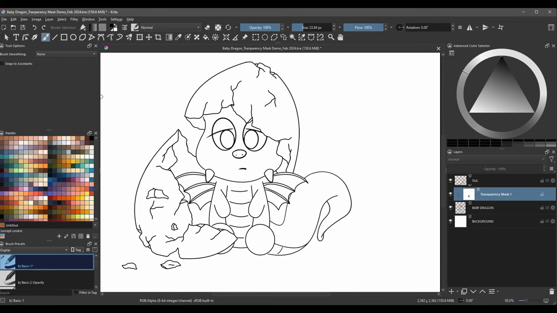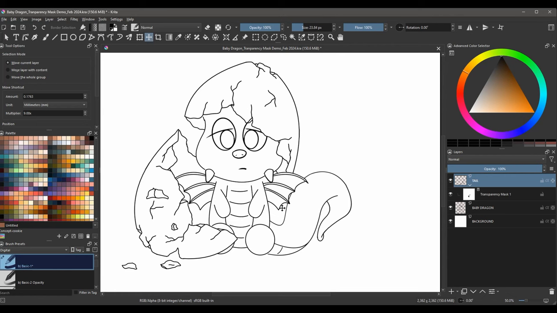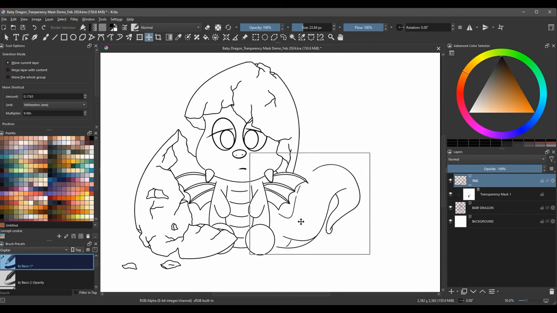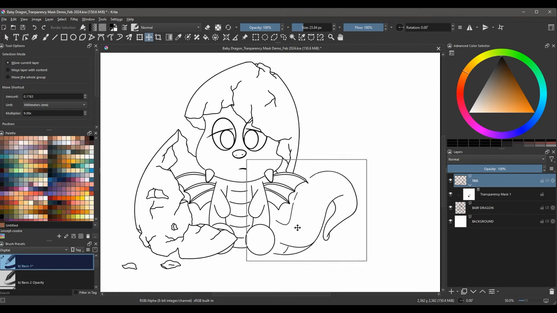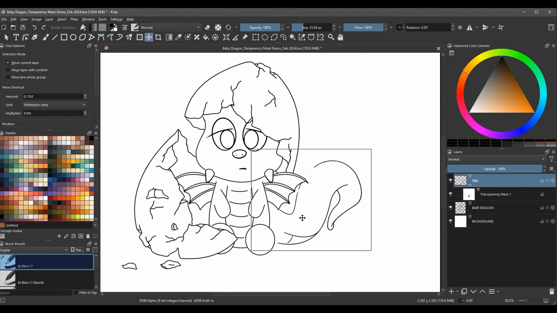Let's say that I change my mind and I want to move the tail somewhere else. Before moving the tail, I will need first to click on the original layer to activate it. Alright, so let's get back to the Move tool and move the tail a little higher this time. By the way, and just for your information, you always move parts of an image from the original layer. Please don't move anything when you are in the transparency mask.